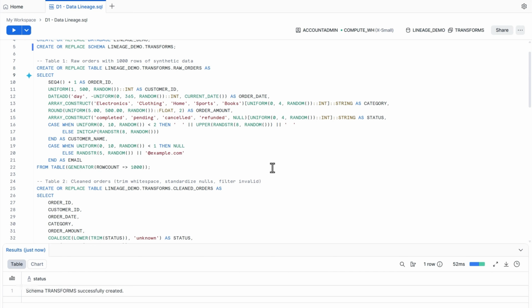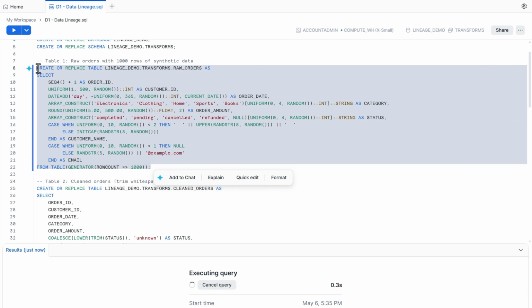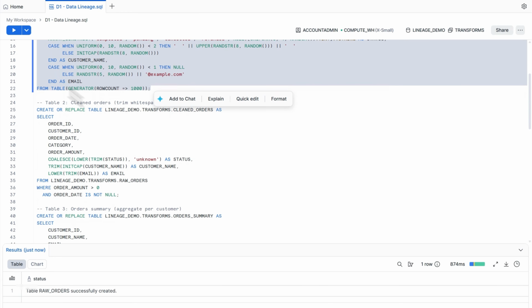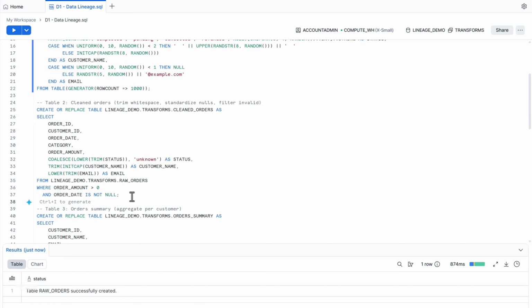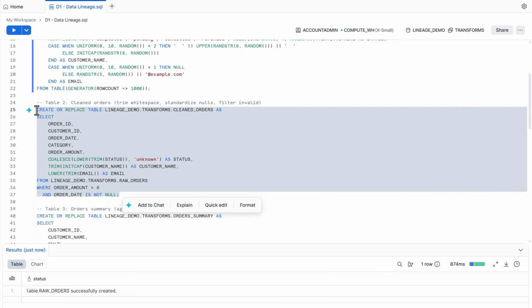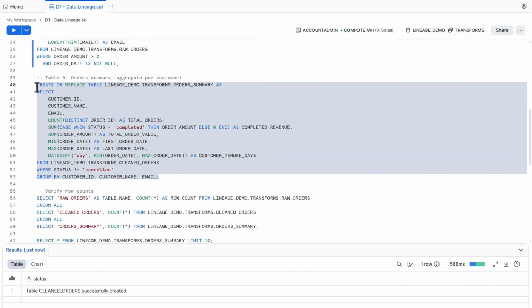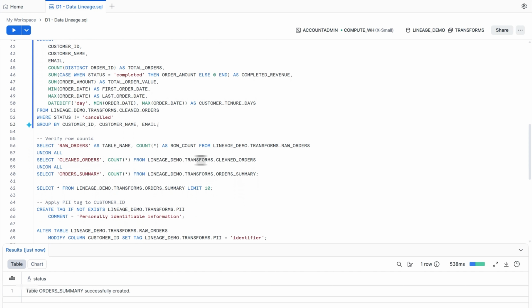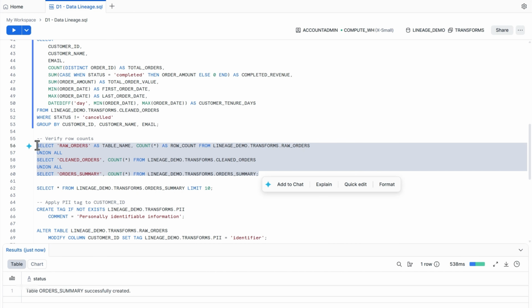It's 1,000 rows of synthetic order data, things like order ID, customer ID, order date, amount, etc. We've deliberately introduced some messiness into our raw orders, like null values and white spaces in the customer names. This is because our second table, cleaned orders, reads from raw orders and tidies things up. We'll execute these as we go. And our third and final table in our mini data pipeline is orders summary. This aggregates from cleaned orders. For each customer, we're computing things like their total number of orders, total order value, and much more. And finally, we do a quick check to see that the tables have been populated correctly.